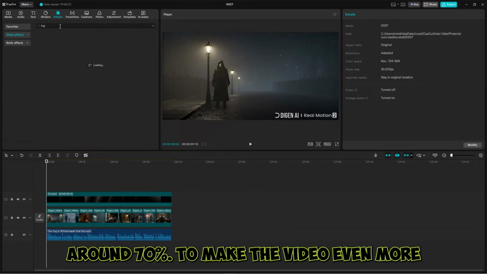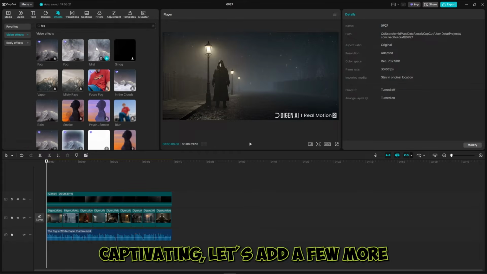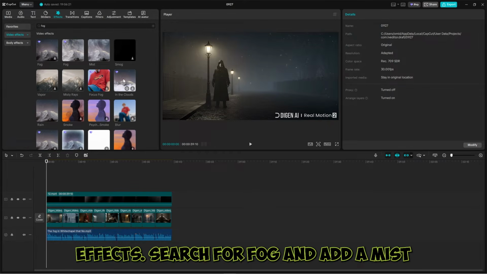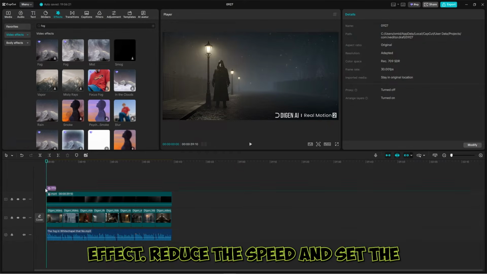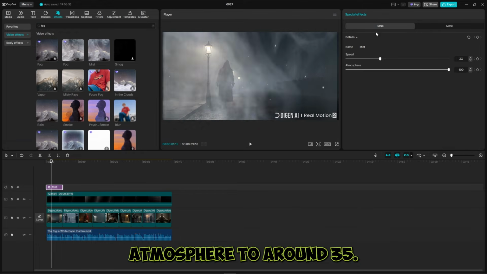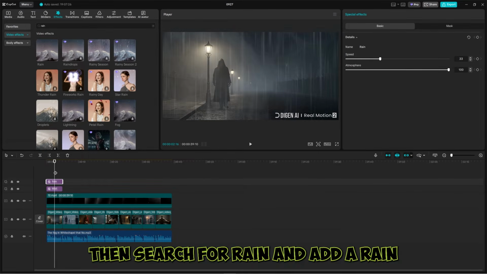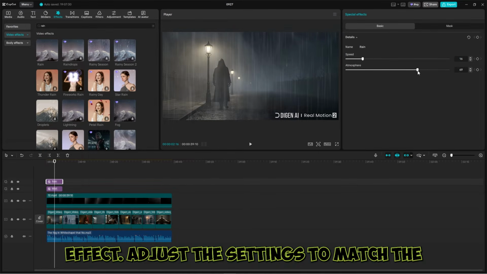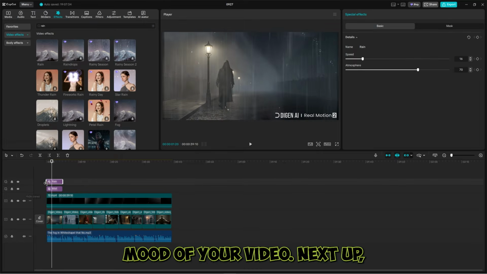To make the video even more captivating, let's add a few more effects. Search for fog and add a mist effect. Reduce the speed and set the atmosphere to around 35. Then search for rain and add a rain effect. Adjust the settings to match the mood of your video.